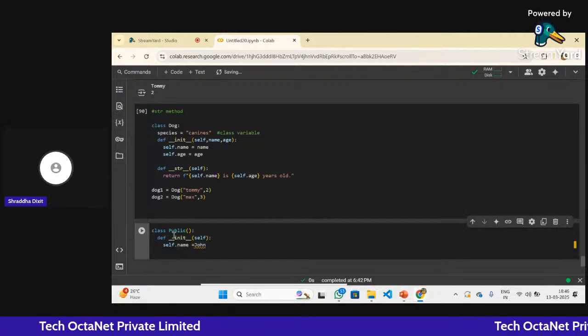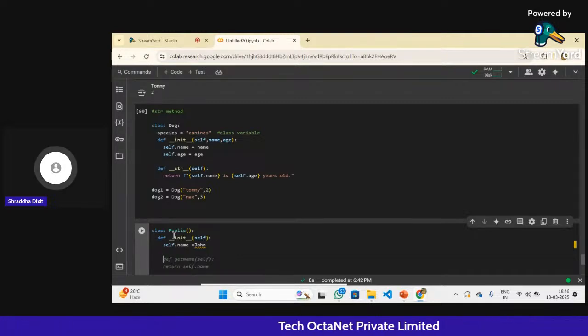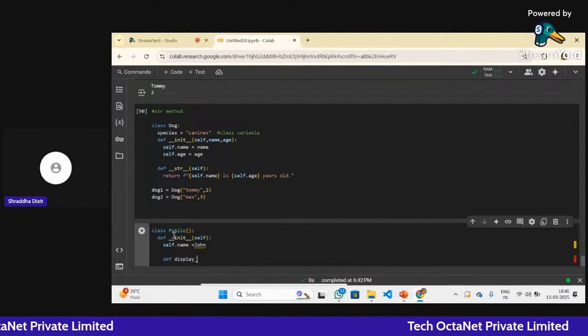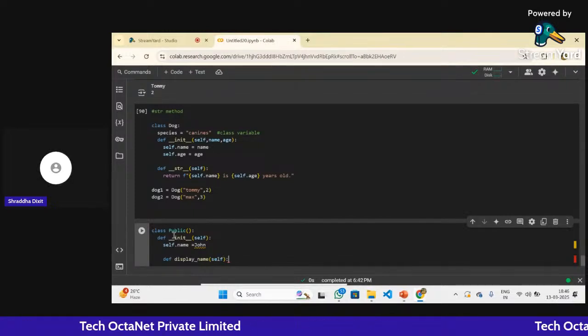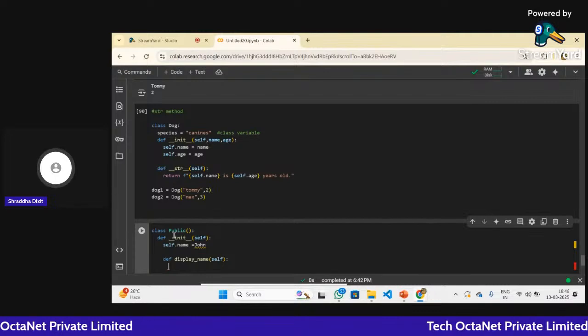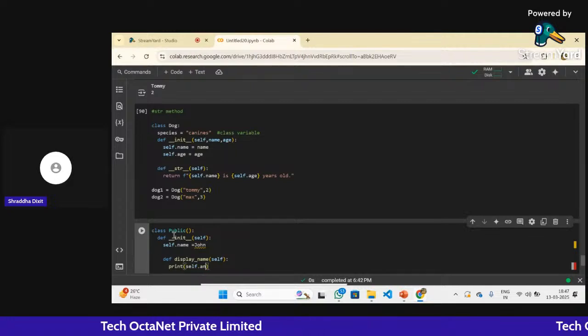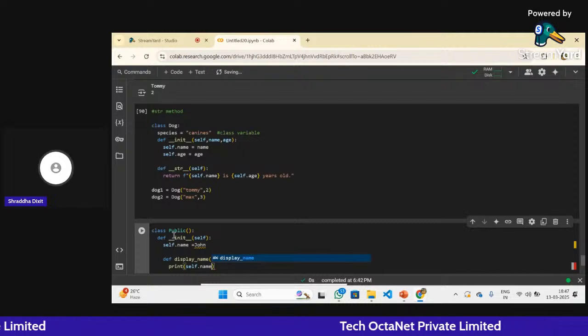Name is equal to John. Then we'll just have the def. Let's say we have the function name display name. It has just called the parameter as self here. Now if I print self.name.